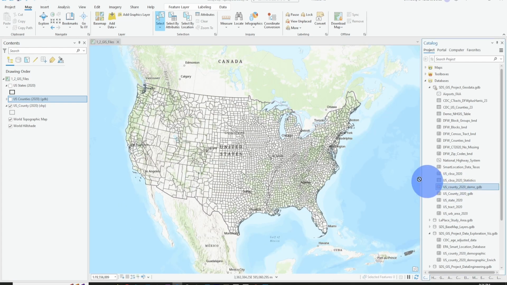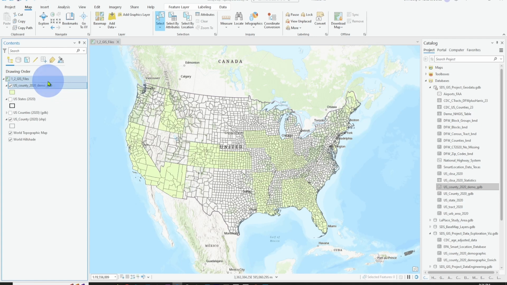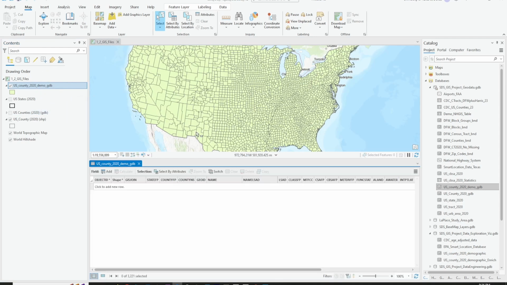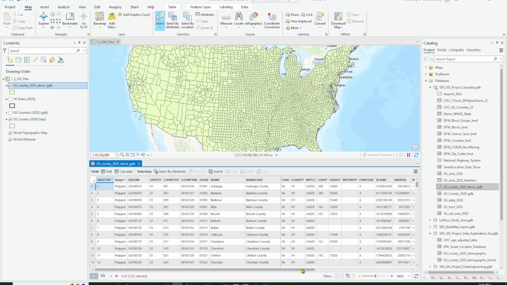First, ensure you have your county layer loaded in ArcGIS Pro. We'll begin by opening the attribute table to view the data associated with our layer. Here, right-click on the county layer in the table of contents. Then, select Attribute Table to open it.